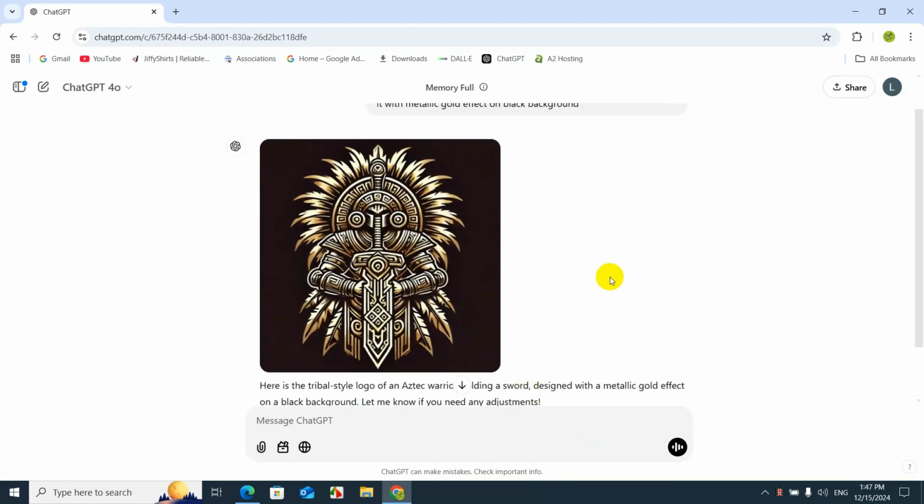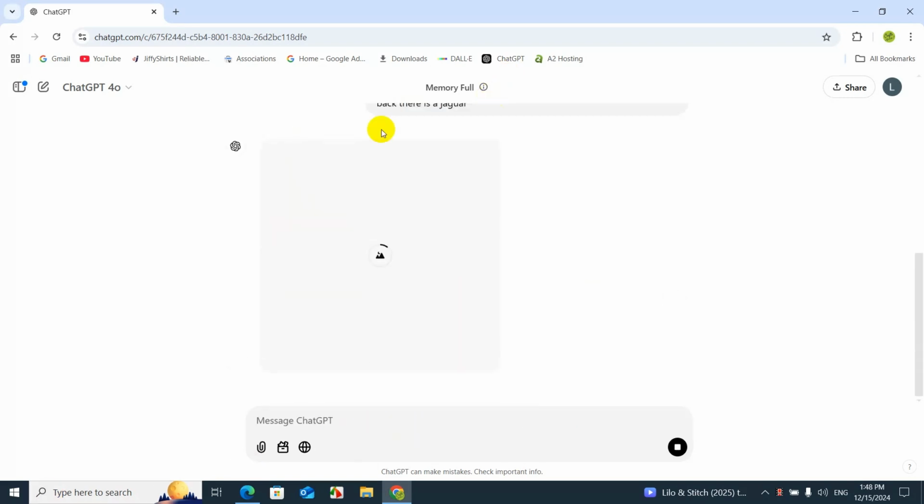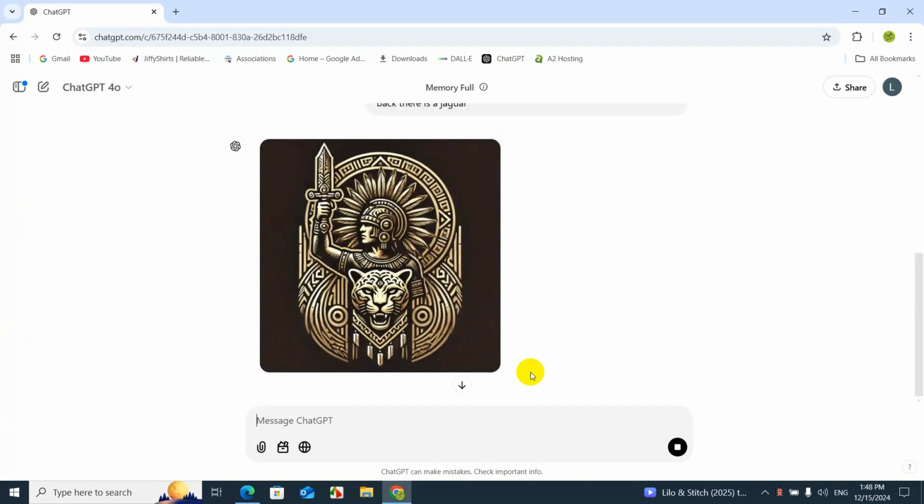And it looks not too bad, but instead of a sword, I'm gonna tell him make the warrior holding the sword up with one hand, and on the back there is a jaguar, because Aztecs and those cultures, they really love that animal, the jaguar. It was one of their gods too. So I'm going to create one.